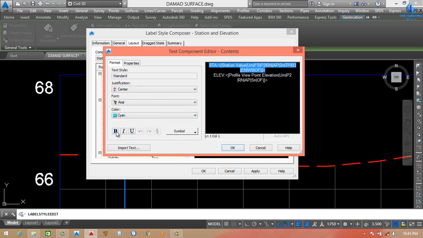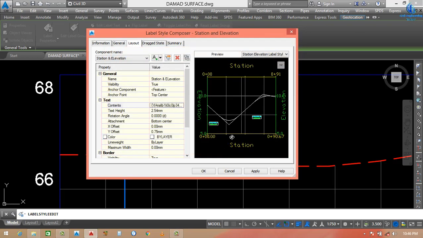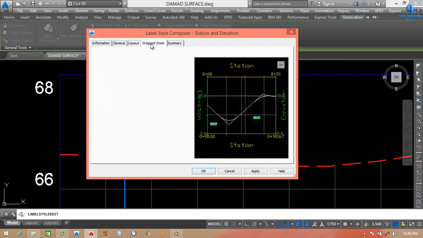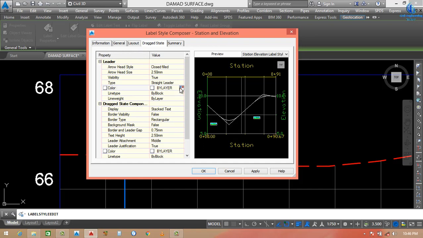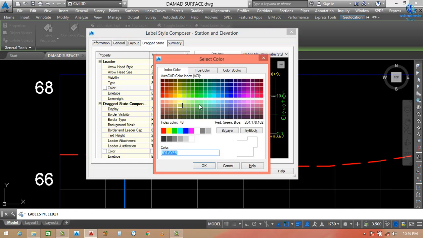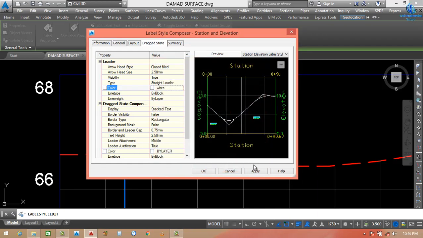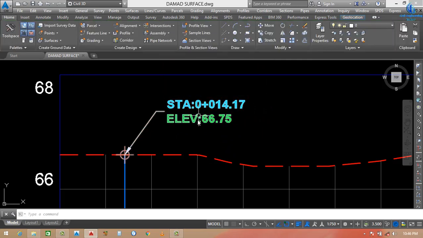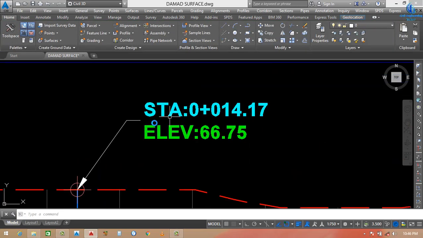cyan. Okay, bold. Next will be our elevation, green color. Okay, see this one, bold. Okay. After that, size will be 1.8, enough. After that, drag the other one, leader line. I also want to change its style, like white. Okay, apply, then okay. You can see here all style is changed.